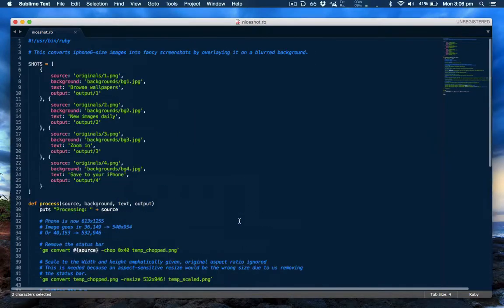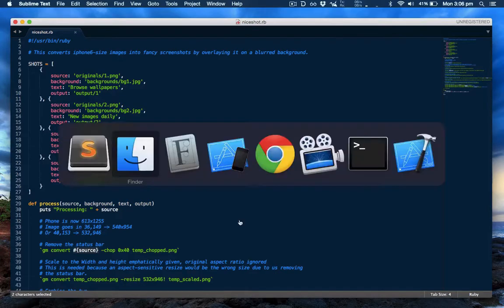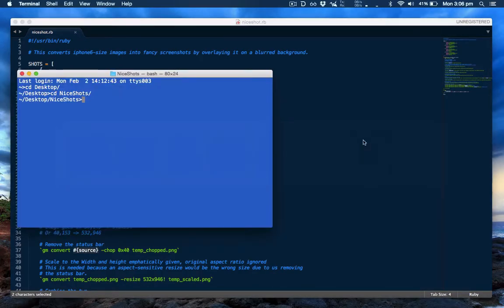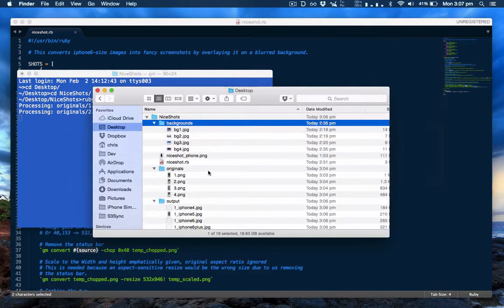Once you've done all that, you go to the command line and run ruby niceshot.rb, and let it do its thing. While it's running, I'll show you what it's outputting.